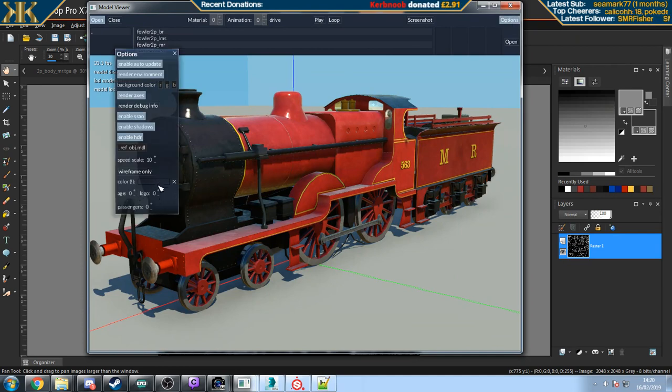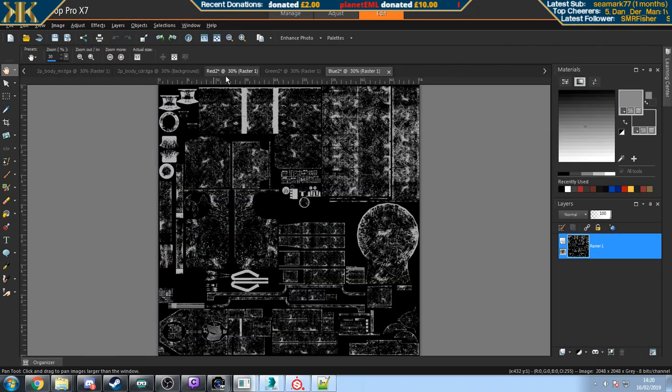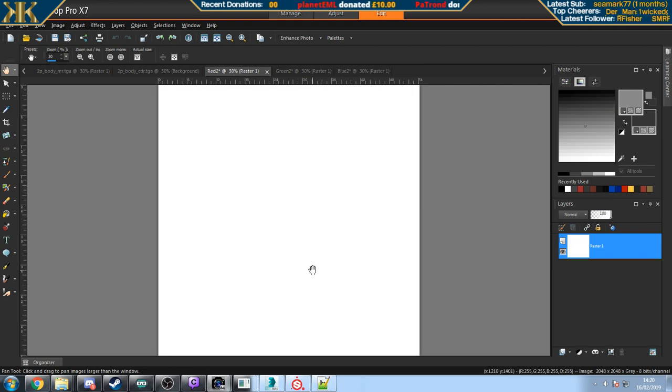If we have a look at trying to recolor our 2P at the moment, it doesn't do anything. That's because I currently have recoloring disabled on these liveries. I didn't actually make a recolor map. So if you have a look on the red channel, that's just completely white, which shows that everything on this texture doesn't get recolored at all.